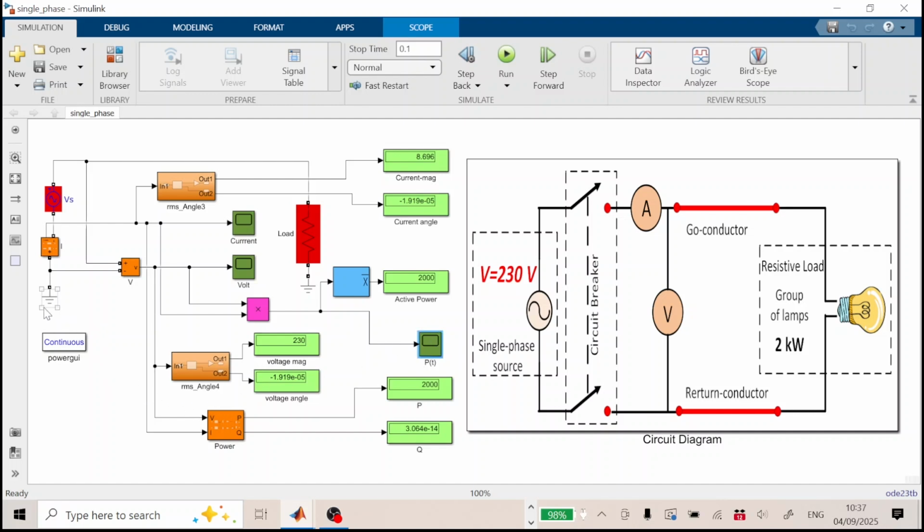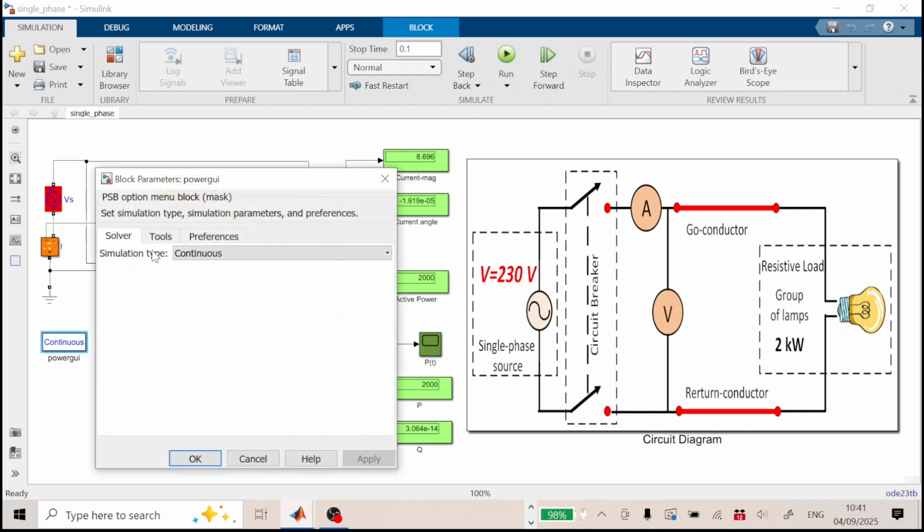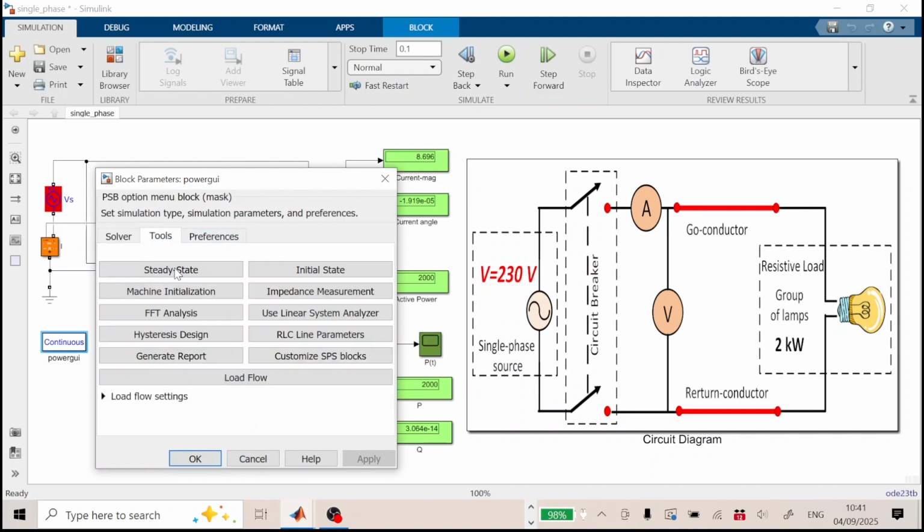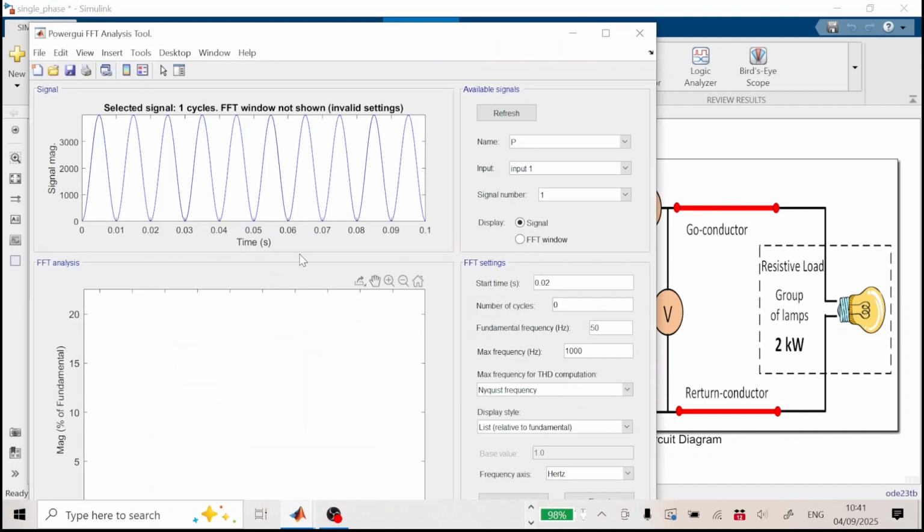So there is another method if we'd like to check this power. We are going for this block. Definitely do not forget to add that one to your simulation, which is the power graphical user interface block. I'm going to click on this one. If we click this one, we are going to find solver, tools, preference. I'm going to click on tools, FFT analysis. If I click on FFT analysis, I'm going to find the waveform of the power.